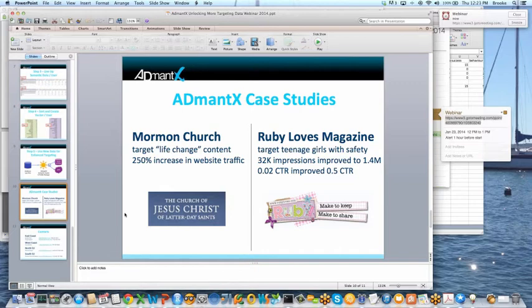Their targeting for their advertising was to look for people who are reading content that suggests they are in some kind of transition in their life, and it's an appropriately interesting way of promoting a religious institution. And so what they found in this approach, after a while, was a 250% increase in their website traffic.